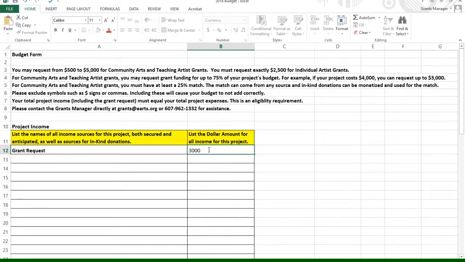For the grant request, I'm asking for $3,000. So I type that in, and you see it populates and puts a dollar sign in for you. So you just have to enter the amount. Then I have a little bit of personal funds that I'm putting towards this project. I'm going to type that in. It's $500. And then the next thing I'm going to enter is some foundation funds that I have. Those are going to be $200.